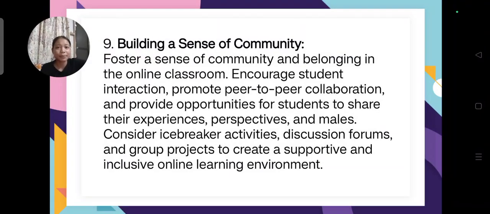So, next is number 9, building a sense of community. So, foster a sense of community and belonging in the online classroom, encourage student interaction, promote peer-to-peer collaboration, and provide opportunities for students to share their experiences, perspectives, and ideas. So consider icebreaker activities, discussion forums, and group projects to create a supportive and inclusive online learning environment.